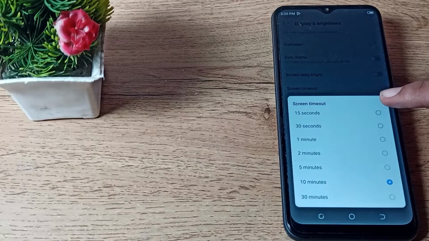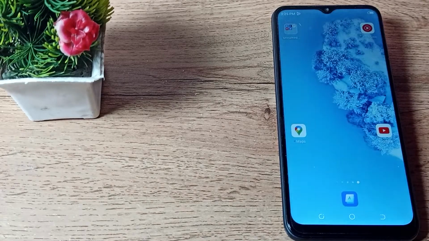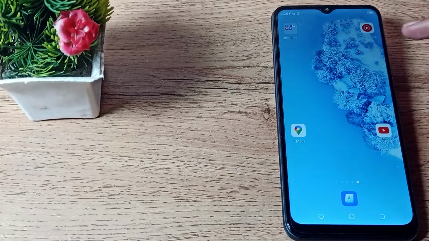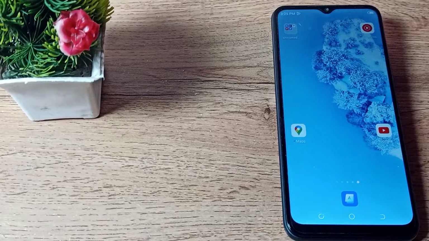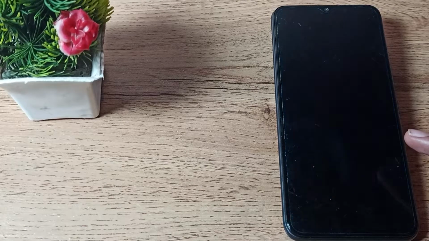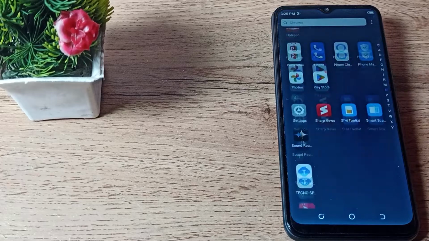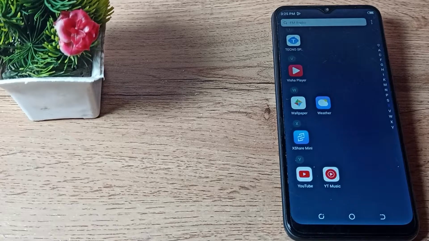For example, I will show you the 15-second phone sleep time setting. How can you use it? So you can say I will not touch anywhere on my screen, so my phone screen will sleep after 15 seconds. Wait and watch. So you can see it is going dim and off. You can see my phone sleeps within 15 seconds.